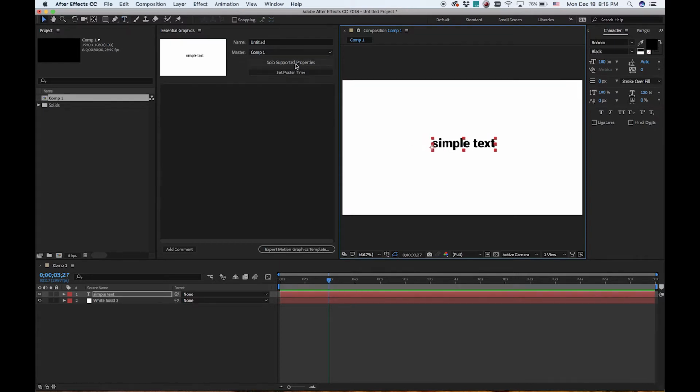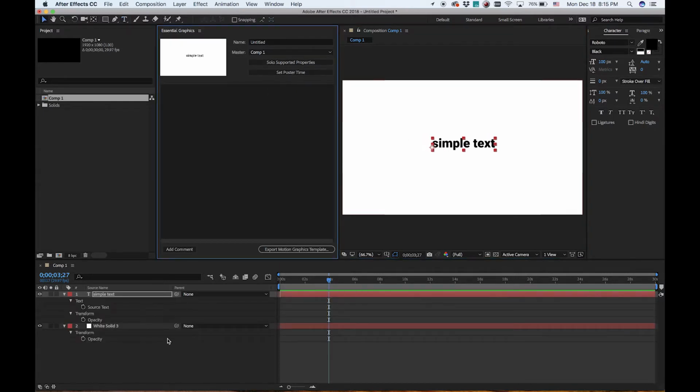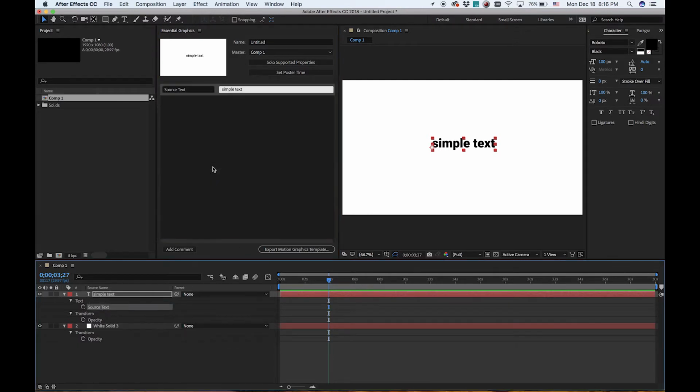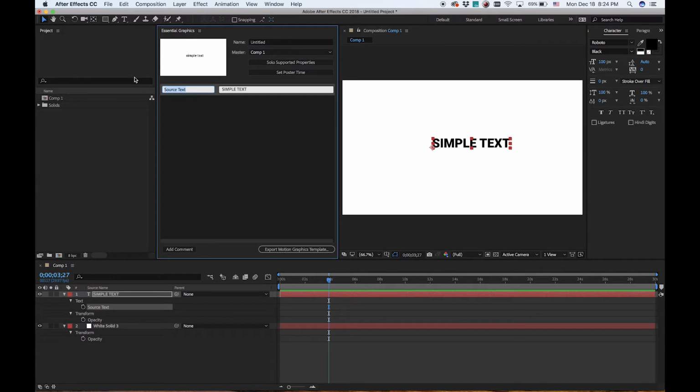Inside of our Essential Graphics panel, you'll see the button that says Solo Supported Properties. If we click this, it will open up all the properties that we can simply drag into our Essential Graphics panel. You can see that if I drag in the source text property, a control is automatically made for us. Now Premiere users can change the text.